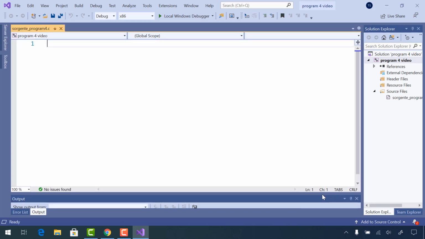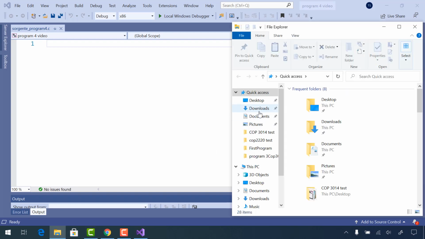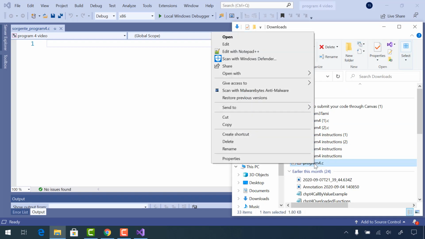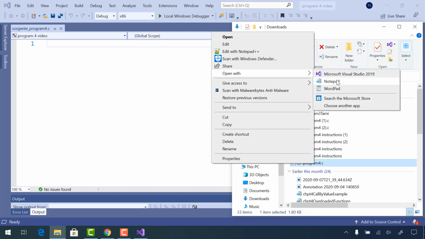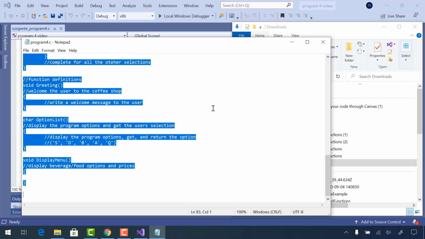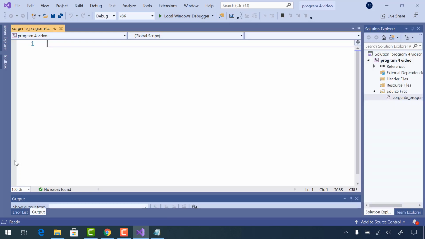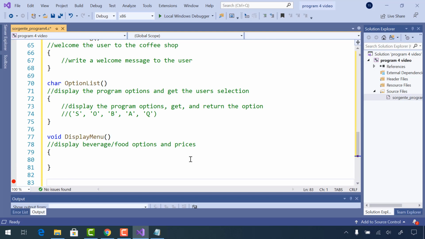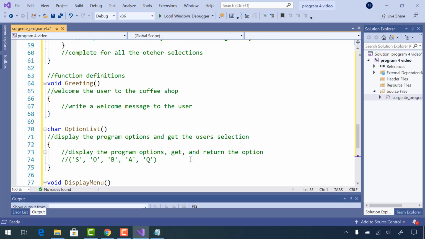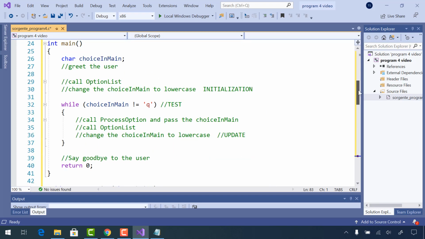So now I've created a project. I can see over here in my Solution Explorer that I have my source code file. And then all I have to do is go into my downloads, open up program 4 that I downloaded with Notepad, and copy and paste it into my valid project that I created. So it's a little bit of a step, but it's not that big a deal. So hopefully you guys have figured that out by now if you are using Visual Studio that you need to do that.